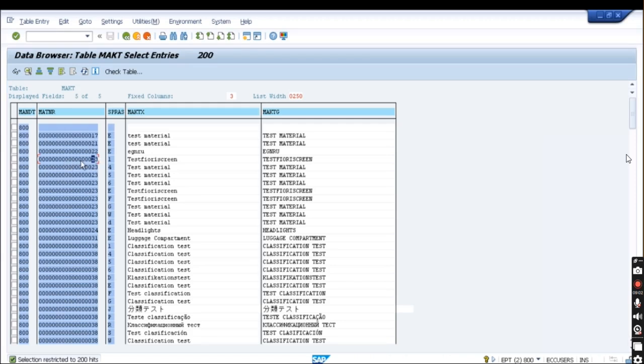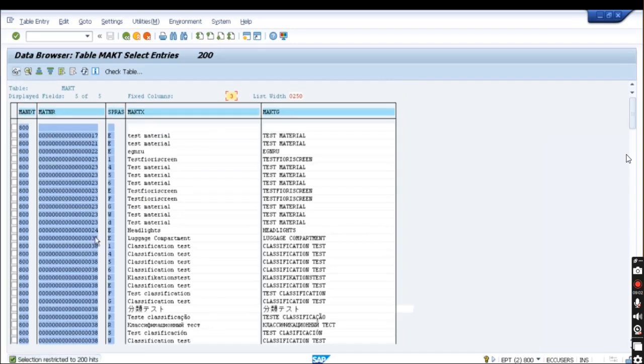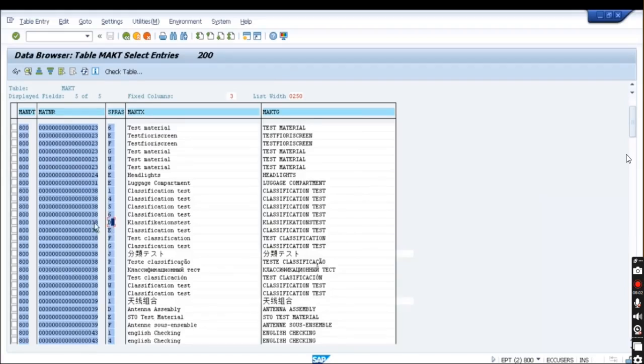For a particular material, you can see for 23 number material, you are having different descriptions, right? One is test something in a different language. This table actually stores the material description in different languages. You can see the 38 number material in this language 5. This is some language actually, maintained like this because this is a test demo system.